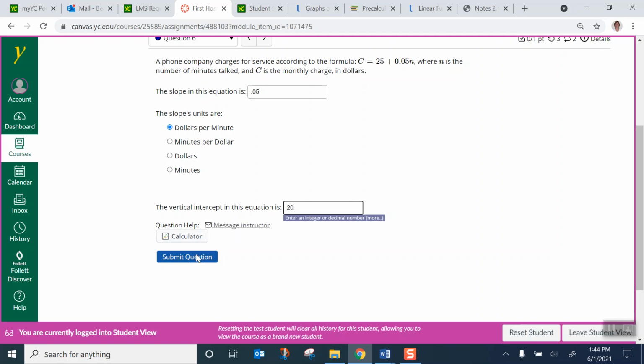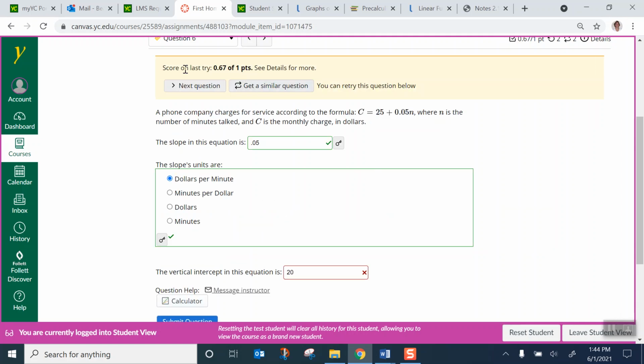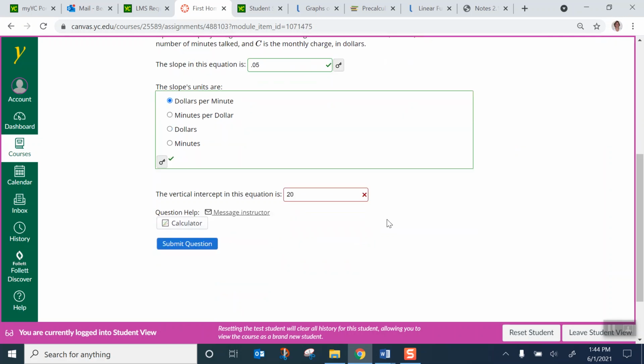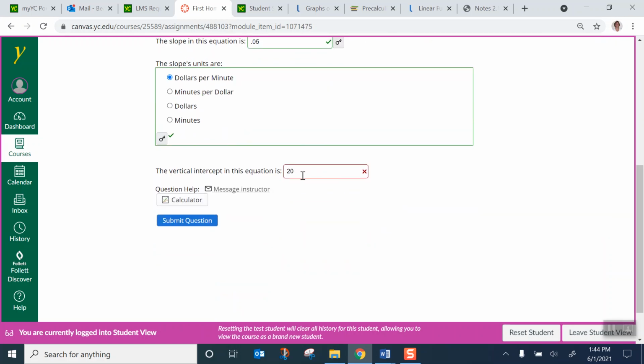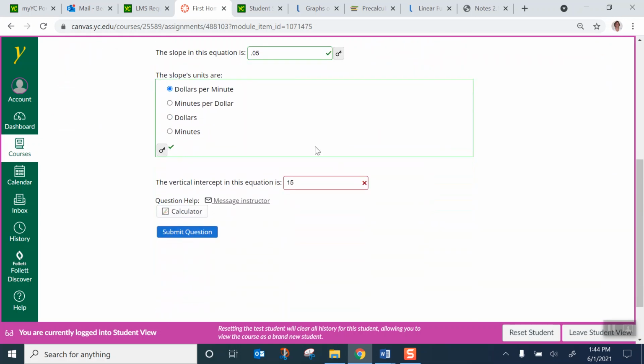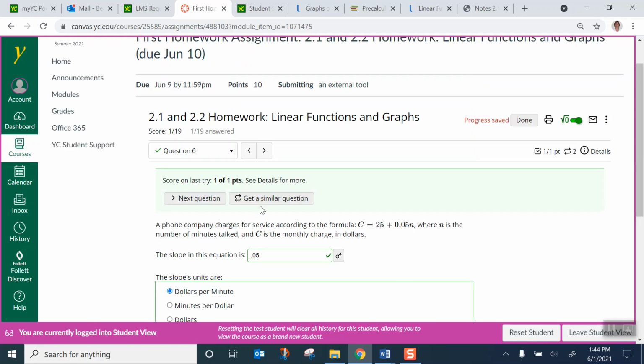So when you're ready, submit your question and it will grade. It says your score is 0.67 out of 1. So you can retry the question. If it's green with the green arrow, that means you've got it correct. If it's incorrect, it'll be in red. So you have an opportunity to fix your answer. Let me try another incorrect one, 15. All right, so we can retry the question 3 times. The correct answer is 25, submit. That was your last try, and you got a score of 1 out of 1.